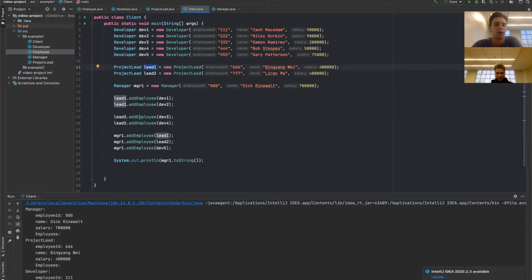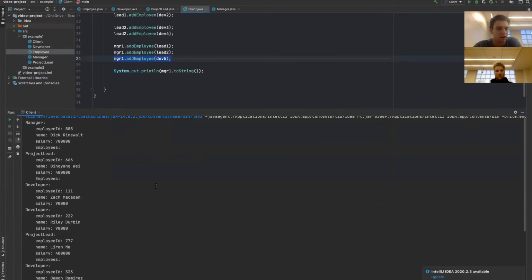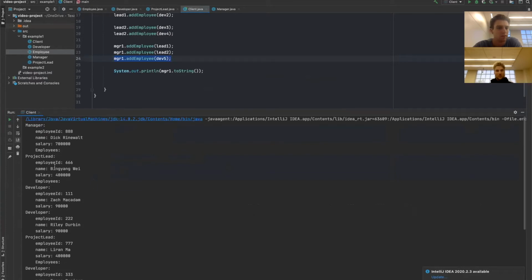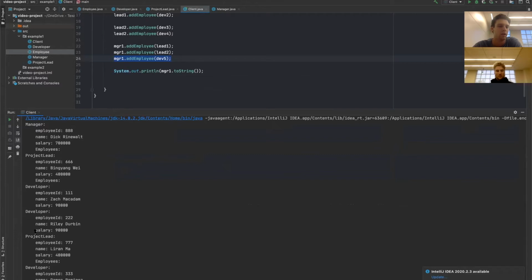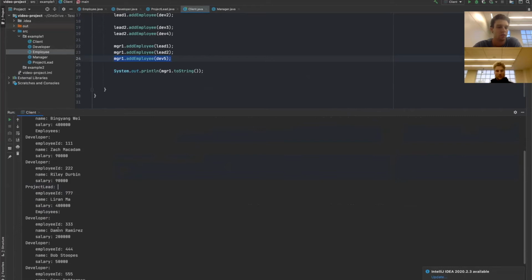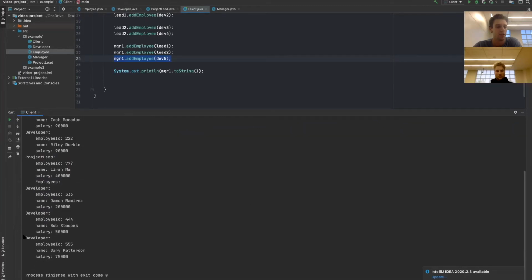leads, we're going to add the project leads to the manager. And then we also have 1 developer working directly under the manager. And then whenever we run this, it's not formatted the best, but you get your manager right here and the first project lead, and then the 2 developers that work under him. And then you have your other project lead under the manager and the 2 developers that work under him. And then you have your single developer who works under the manager.